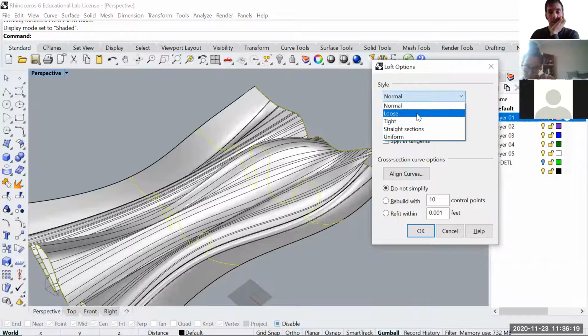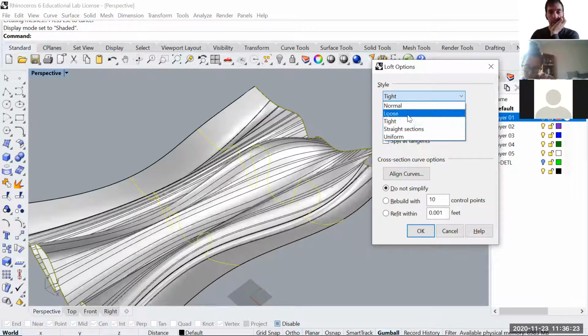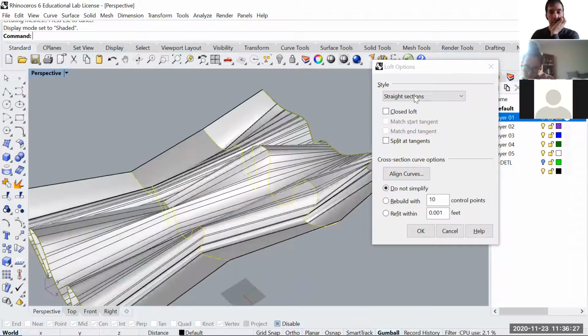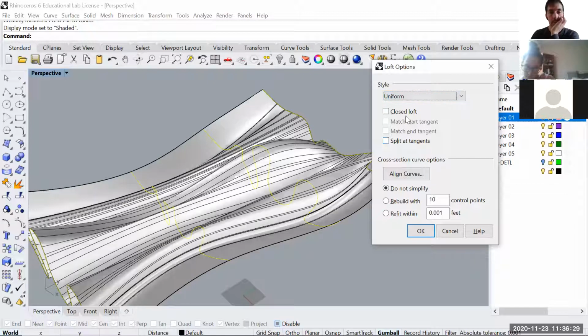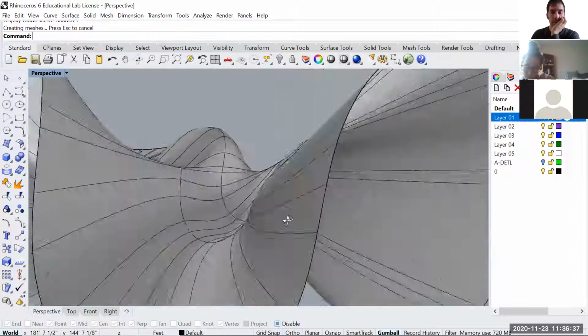There are different types. If you want to check them, that slightly changes a bit. Straight sections, a little what you're doing in Revit right now. And uniform, they're just different parameters. You can change other parameters, but anyway, the normal is a good one. And there you have a very complex surface.